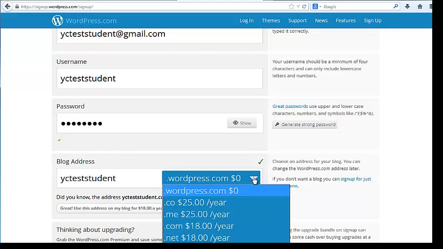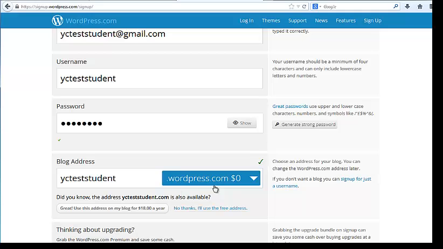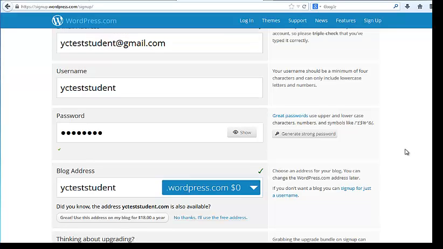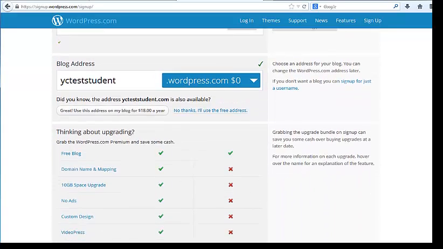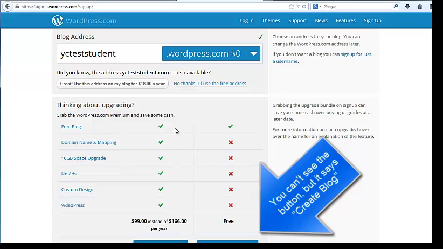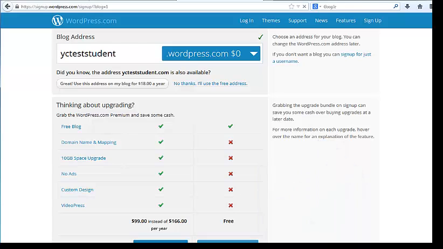You'll notice that if you drop down this arrow, it's encouraging you, hey, don't you want to do something different? No. Stick with WordPress.com, $0. That's my favorite thing, is $0. Then we just scroll down to the bottom once again. Are you sure you don't want to spend money with us? Don't want to spend money with us. Just click Create Blog under Free.